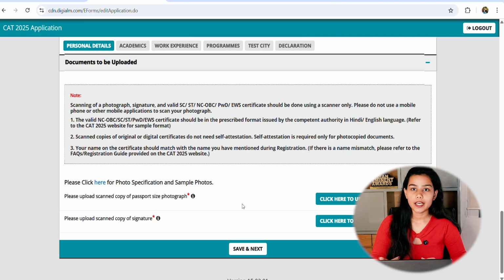Both your photograph and your signature should be recent and not very old, at least not older than 6 months. And ideally, your photograph should be a passport size photograph with a white or off-white background in which your eyes, ears and every feature of your face is clearly visible.